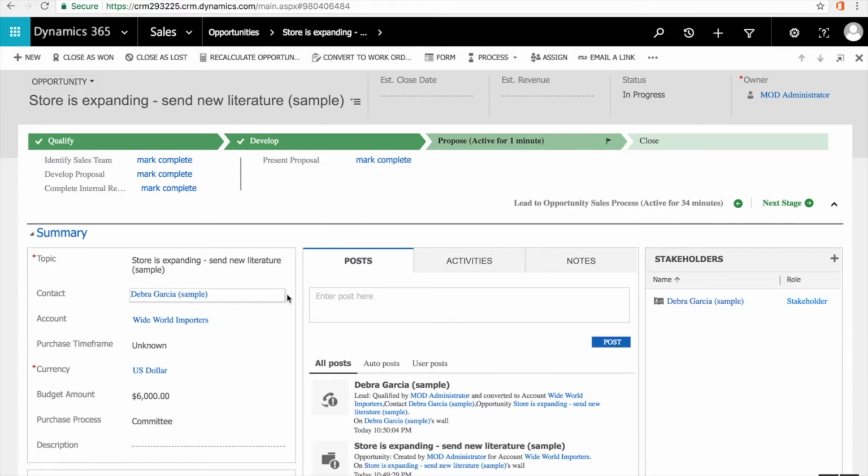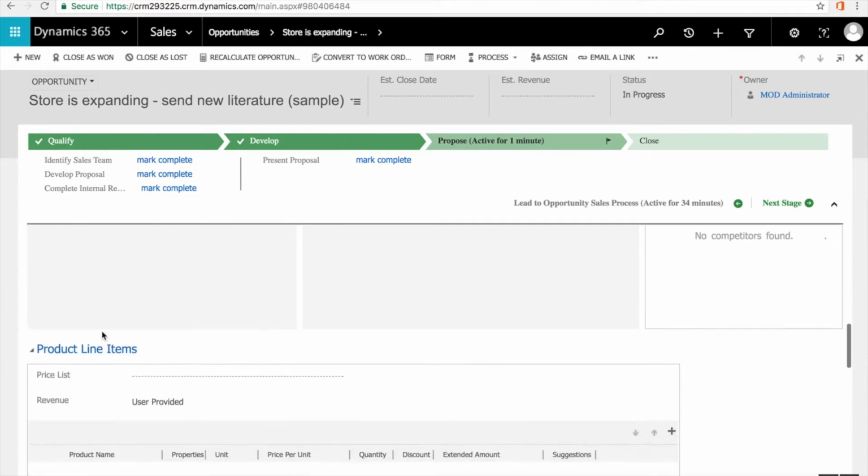Down below here, again, we'll see information specifically about the opportunity itself. So we see the summary. And so now we see the contact for this opportunity specifically is the contact record of Deborah. We also have the account that Deborah was associated to, and that was on the lead record, the Wide World Importers. And now if we scroll down, again, we can see the product line item.